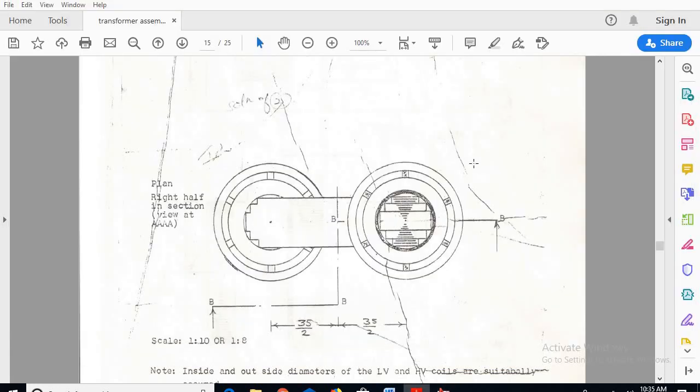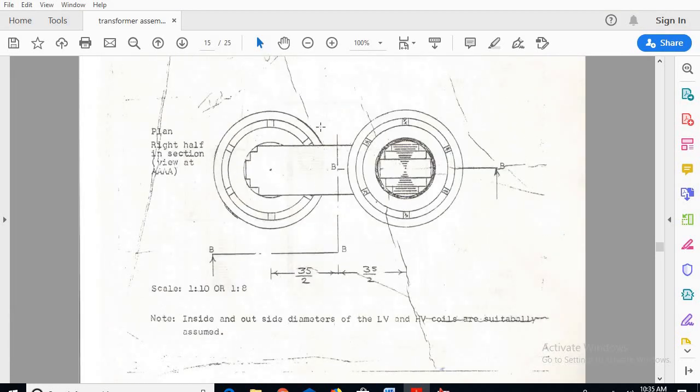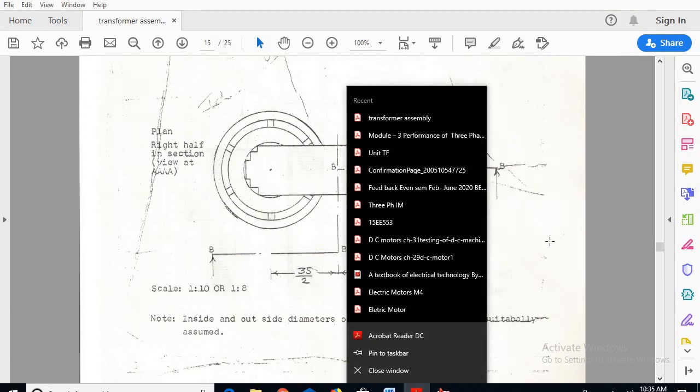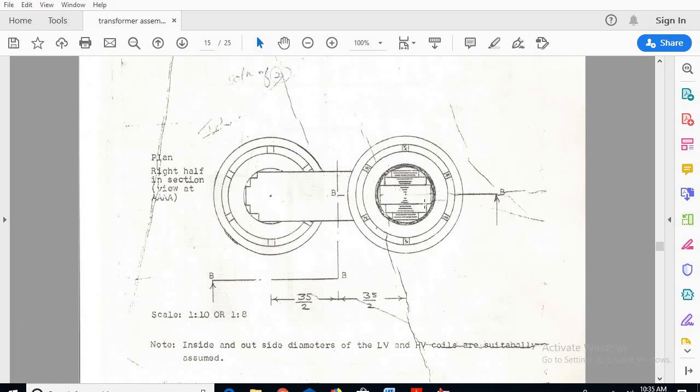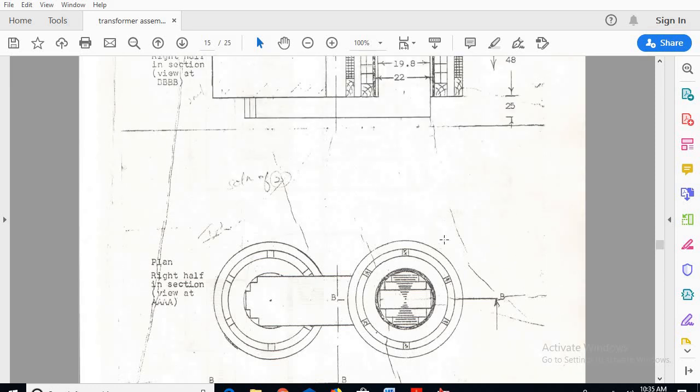So this is how your plan will be taken into consideration. Okay. So here he has not shown the windings. So we have shown the windings. Next, so this completes the plan, the right half inch section. Okay. So now we have to go for the elevation.